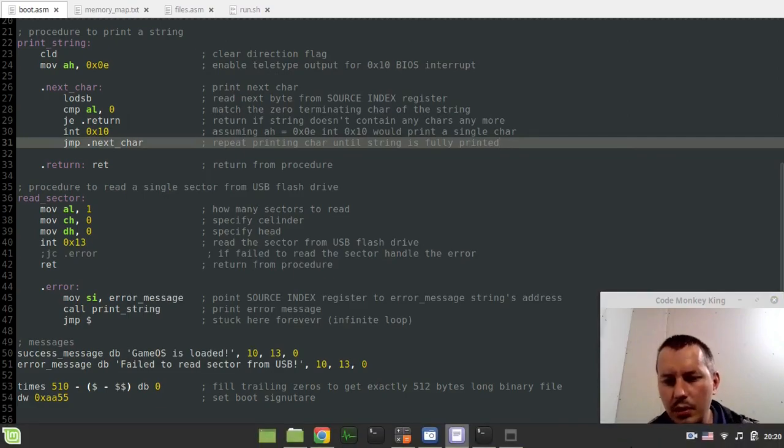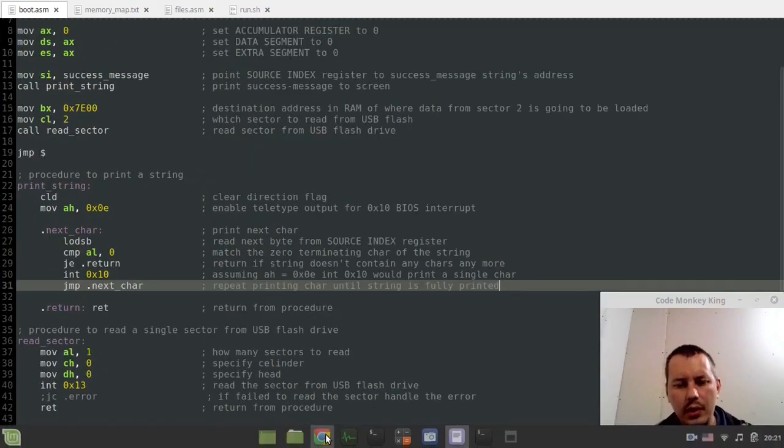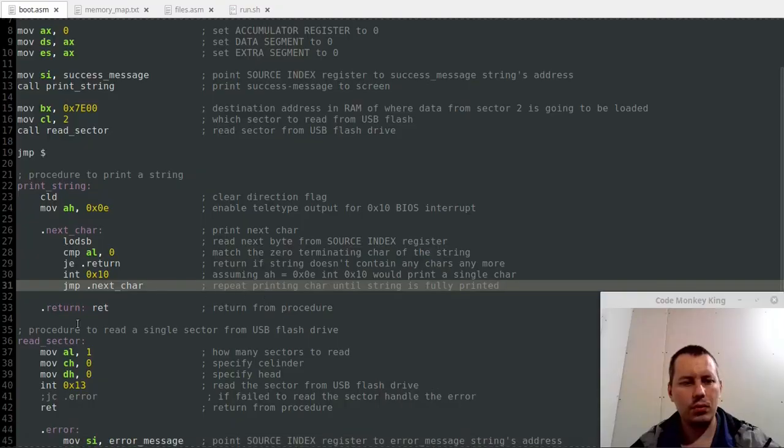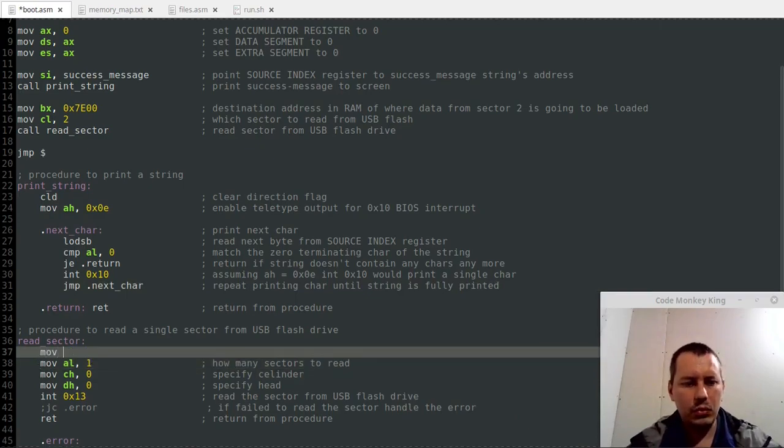Okay guys, give me a minute to figure out what's going on here. Okay, it seems like I just forgot to initialize the AH register to specify the code for reading. So let's do it here. So move AH, hexadecimal 2. And this is the BIOS code to read from storage device. We're not specifying which in particular because it's the same no matter from what storage device we read the data.